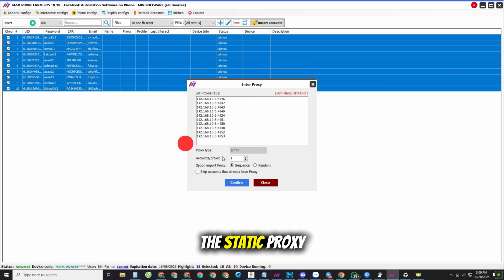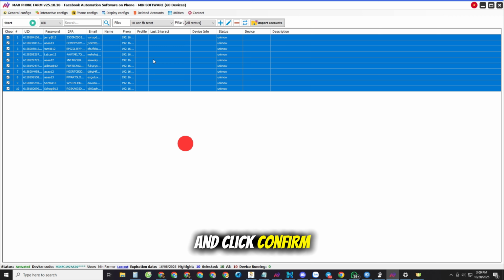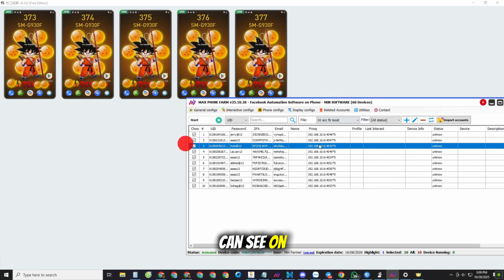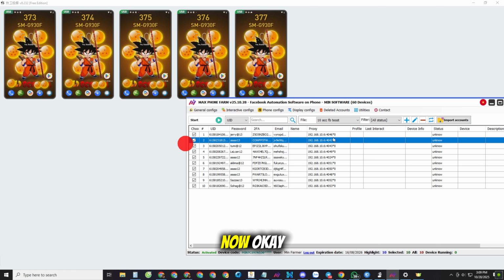Usually for the static Proxy, residential, we usually use 1 to 2 accounts per Proxy. Okay, you can set the import Proxy like sequence or random, and click confirm. So click yes. So as you can see on the board, they already have the Proxy right now. So we have simply entered the account, entered the Proxy.